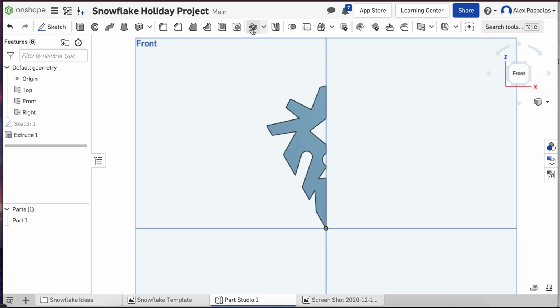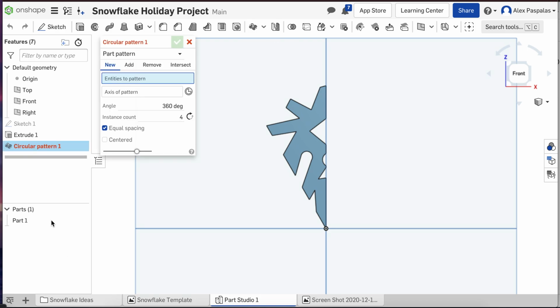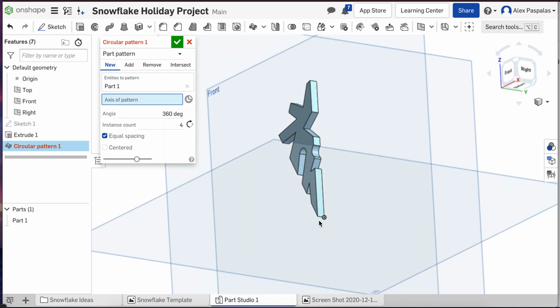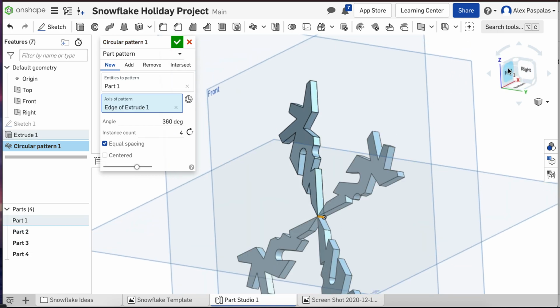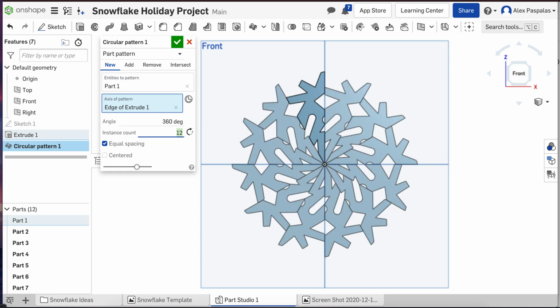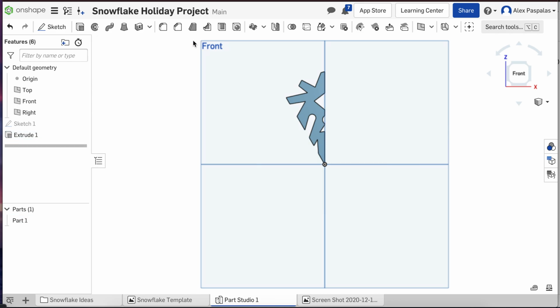If I use the circular pattern tool and try to create a pattern of my snowflake right now, and I put in my instance count as 12 because this is 1/12 of my snowflake, it doesn't look quite right. What we need to do before we create a circular pattern is mirror 1/12 of our snowflake to generate 1/6, and then we'll be able to create that circular pattern.